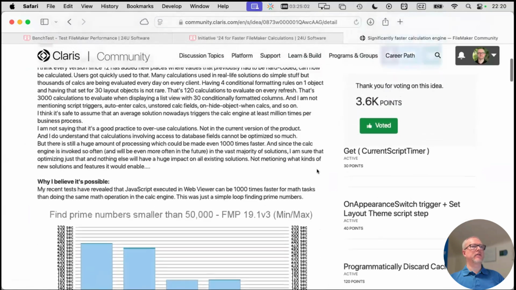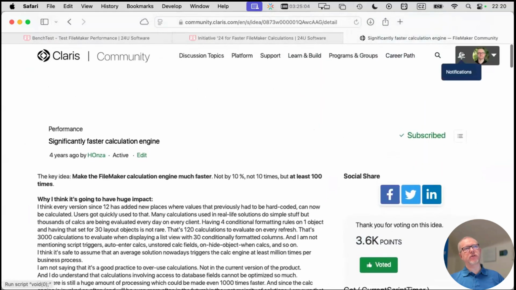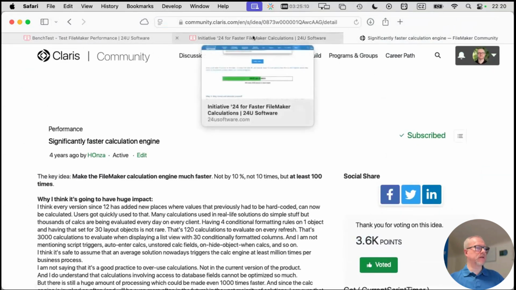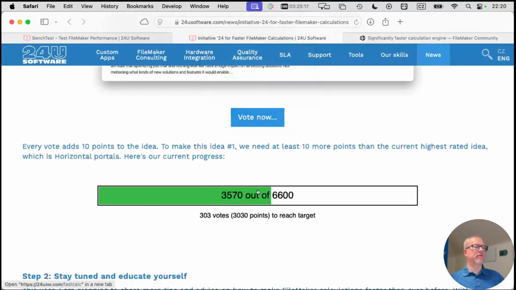And just one caveat is you have to be logged into the Claris community, so only every person can vote only one. But you can ask as many friends as you want to join the Claris community and vote for it, definitely.